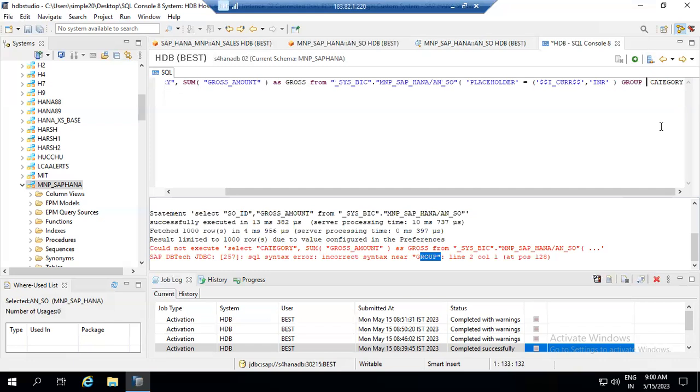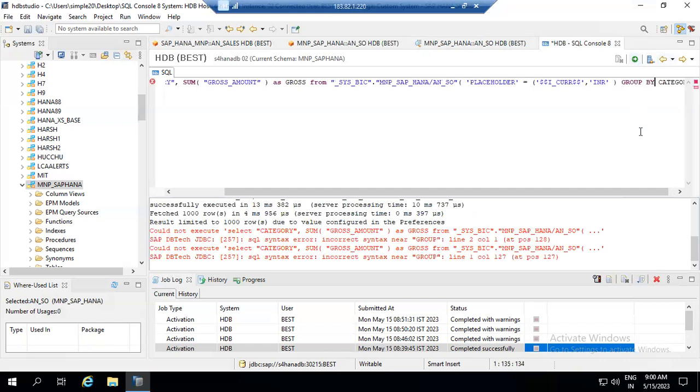Okay. Let me try this. Car to cups. Still the same. Line number one, column position 127. 128, 127. This place only we are getting a problem.